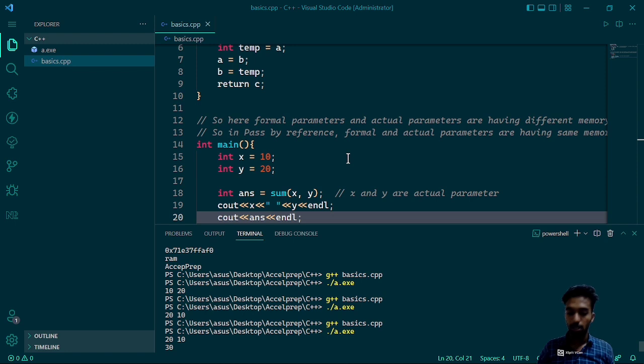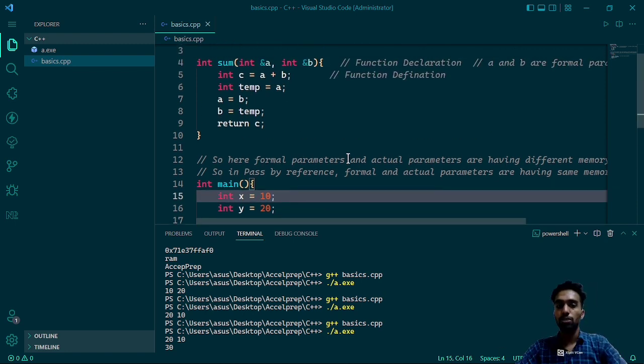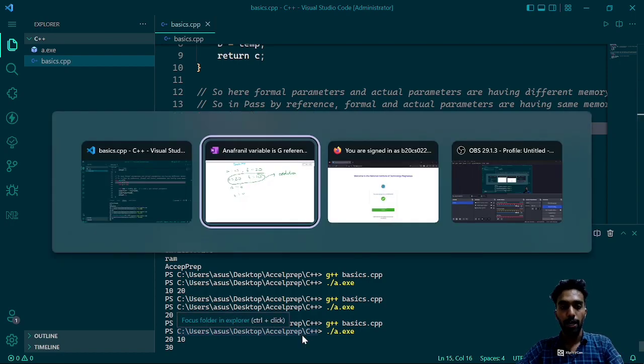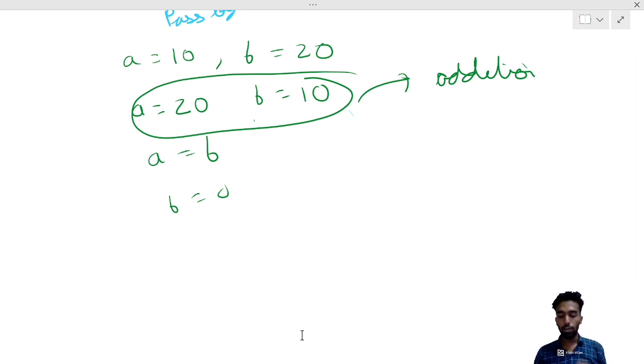What is c here? Let me show you. c is a plus b. This is how we calculate. Now let's move ahead. After this, we will have C++ function overloading. What does overloading mean? It means multiple functions can have the same name but different parameters. For example, let's see.